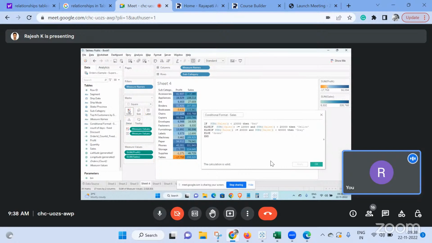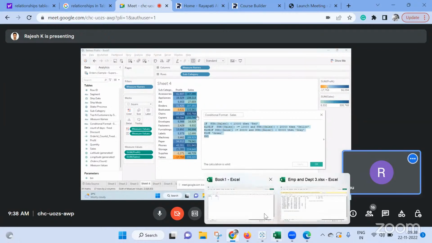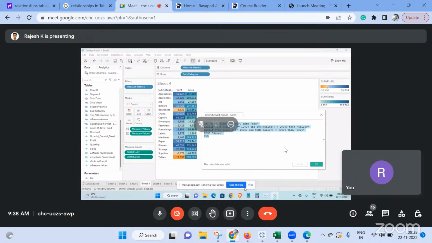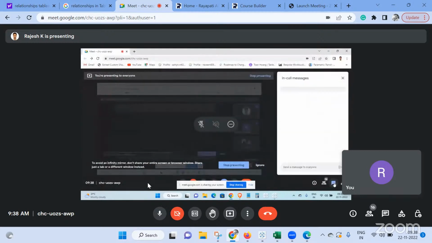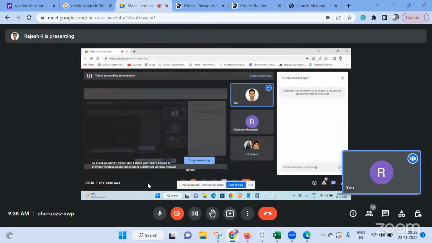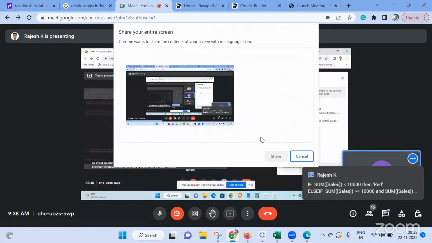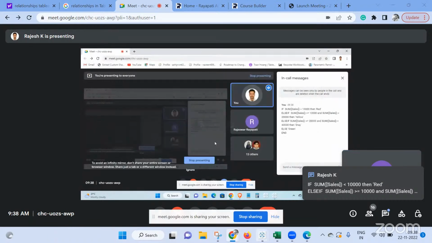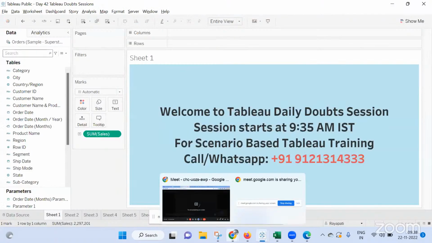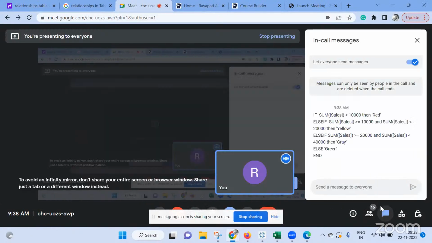You got only measure... wait, let me share my screen. I'll paste this condition in this chart so that it is easily accessible. You want only the sum of sales to have the conditional formatting. There are three colors, right? Yes, sir. Red, yellow, gray, and green. Four colors posted in the condition.